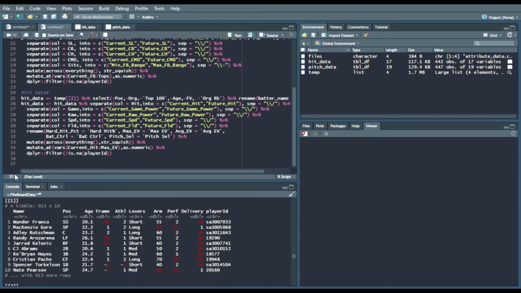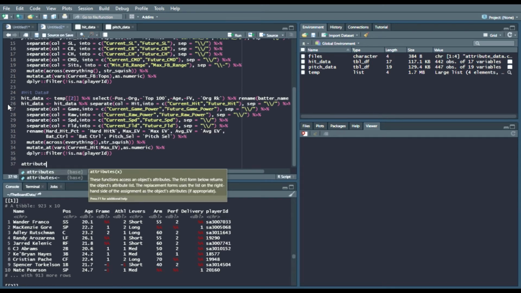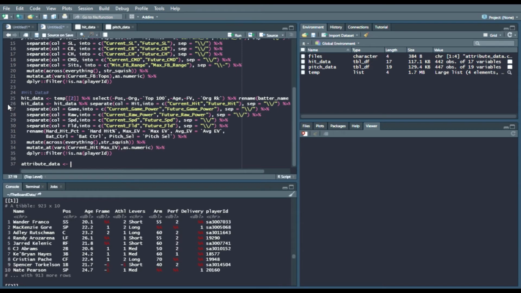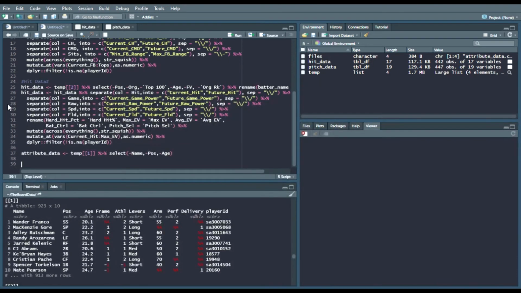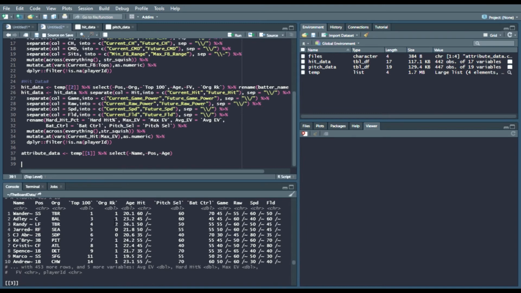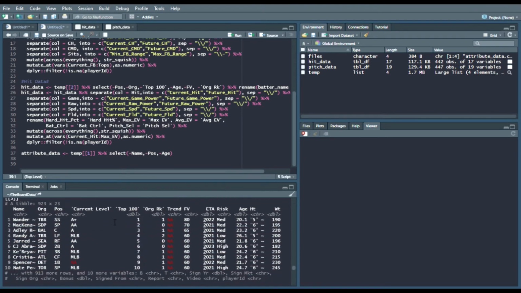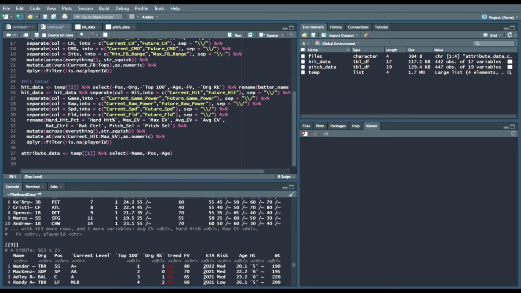set. So we're going to say attribute_data, and we'll say temp1, piping operator, select negative name, negative position, negative age. We want to remove those columns from our data set. And then we'll get into our total data set, or I should say, not our total data set, but our original data set, which is the third table in this case.